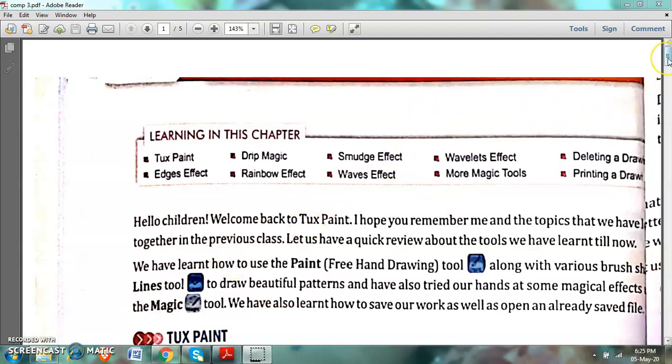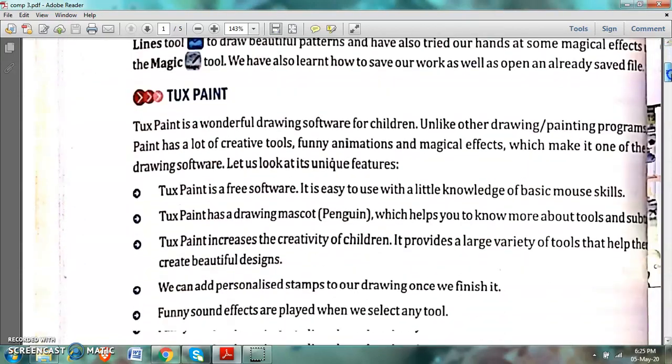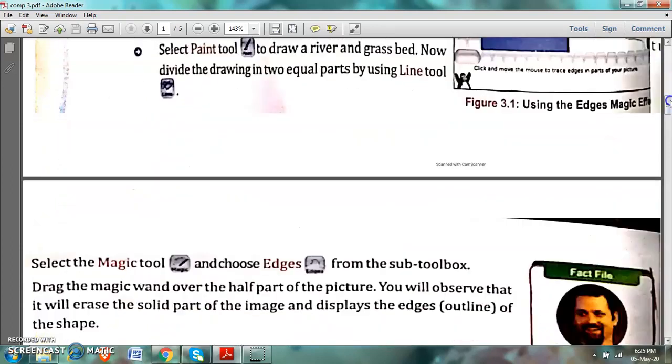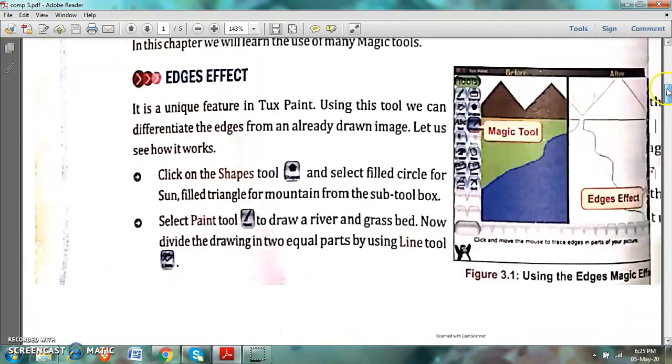Children, in the previous video I told you about some features of Tux Paint, about the tools, and about the screen of Tux Paint. In that screen I told you about tools and some effects. So today we are going to start some effects, magic. We will take the effects from the magic tool. See the screen which I had shown you in the previous video, that was like this, and these are the tools.